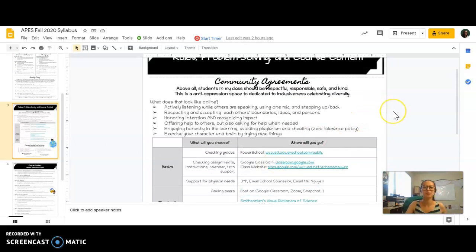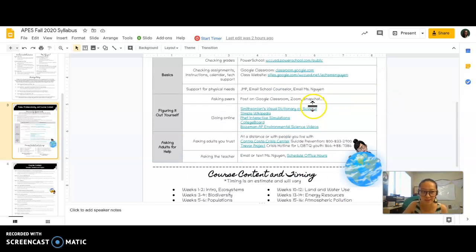Second to last thing, we talked a little bit about community agreements. Please read through this. The class should be respectful, safe and kind, responsible. And really this is an anti-oppression, celebrating diversity classroom, even though it's in a virtual space. I hope that we all follow these things together. Here's some info on how to get support.